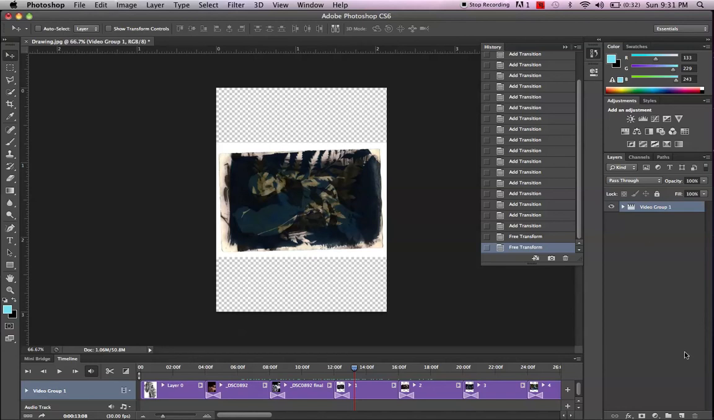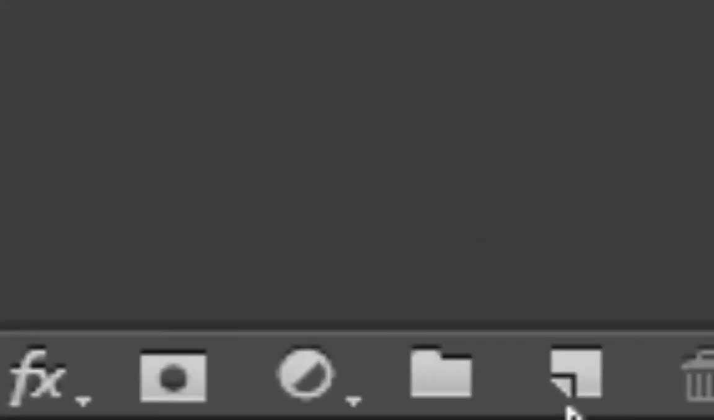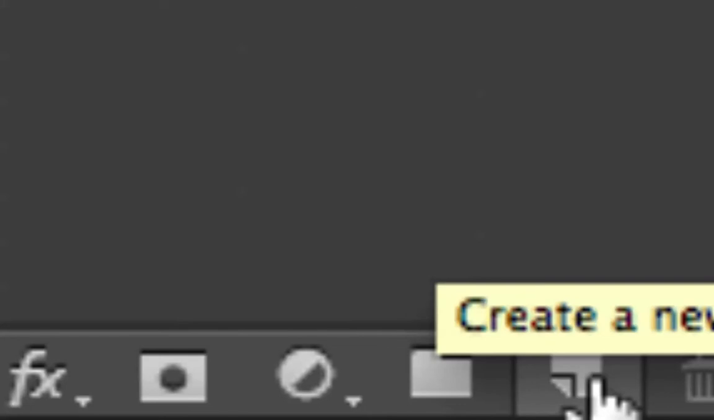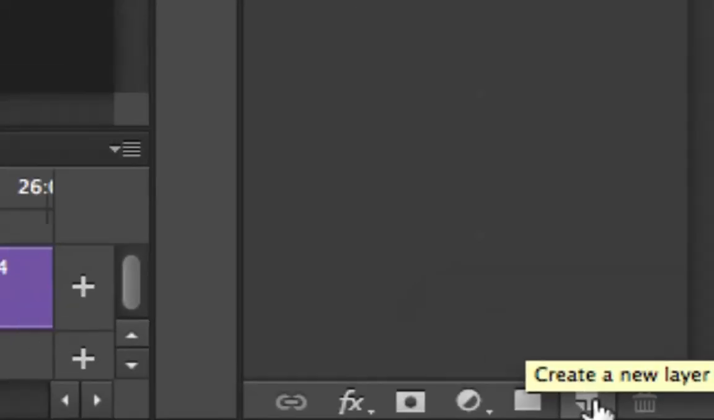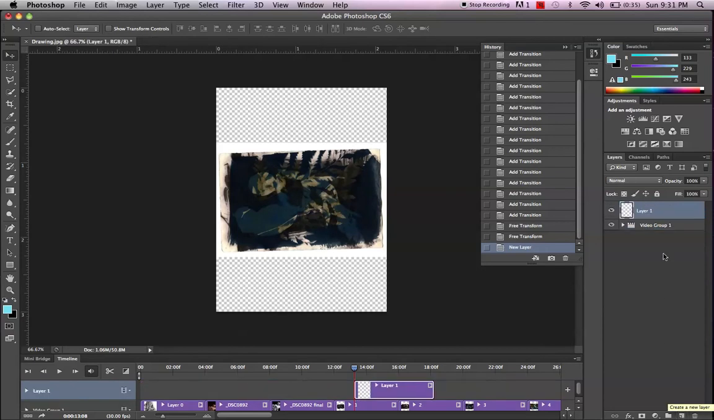Here's how to do it. Down the bottom in the layers panel, you'll see I've got this guy right here. What does that mean? That means make a new blank layer, create a new layer. Well, if I click on that, what'll happen? Let me just show you. Click on it. A new layer went above that video group.